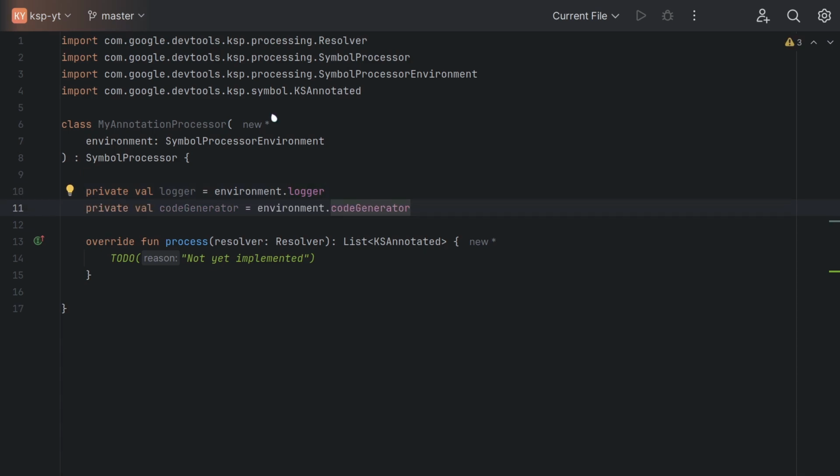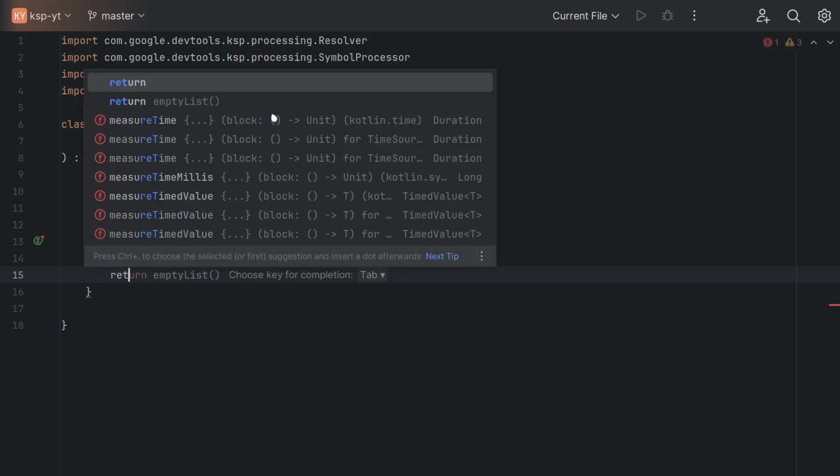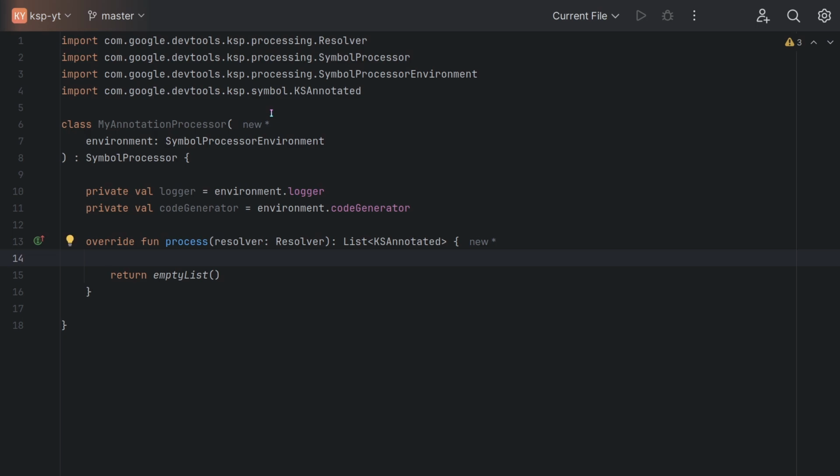Both are available from the environment entity. You can retrieve them by simply calling the appropriate method. I like putting them in separate variables because they are easier to call. I don't like always calling the variable environment every single time. Because I have no intention of creating an actual list of annotated Kotlin symbols, I will simply return an empty list in the process method. Now I can implement all the other logic that I would like at this point.